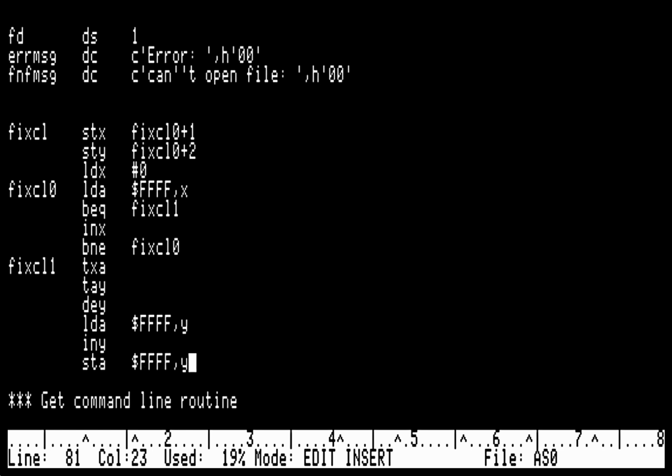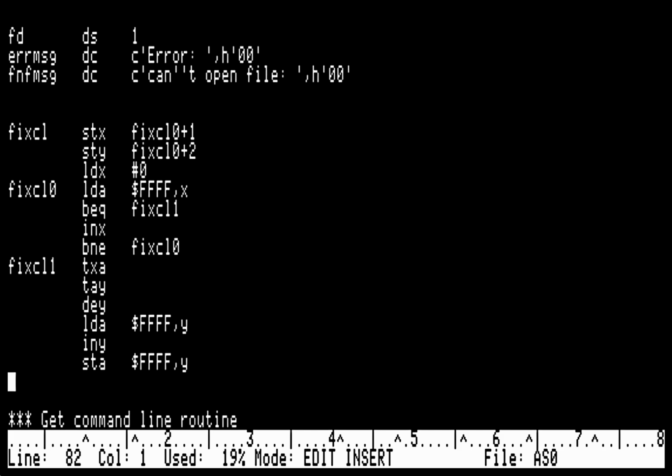So, for example, if the string is 4 characters long, x will be 4 at this point. It moves that to y, and then decrements y to 3. Then it gets the character at position 3 and puts it in position 4. All right, and then decrement y.